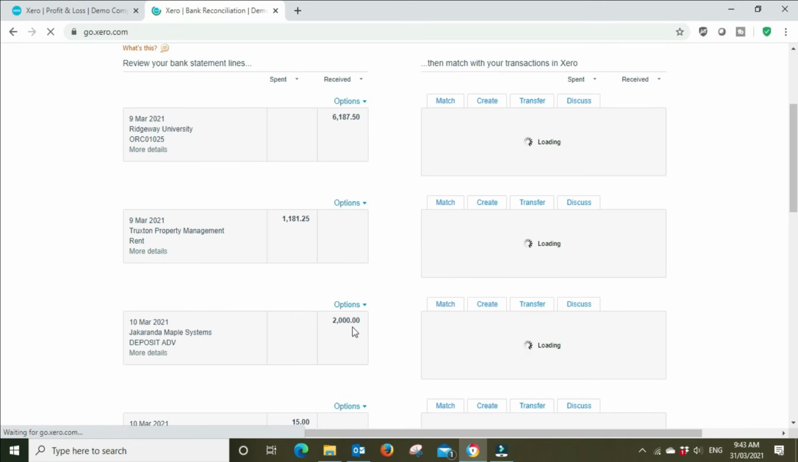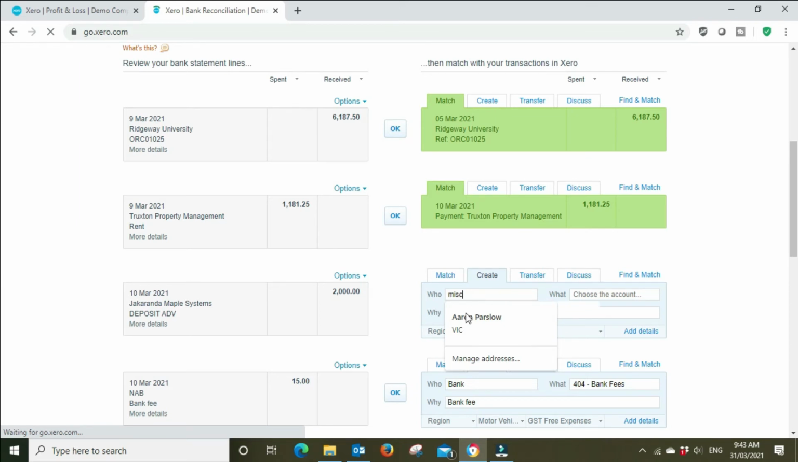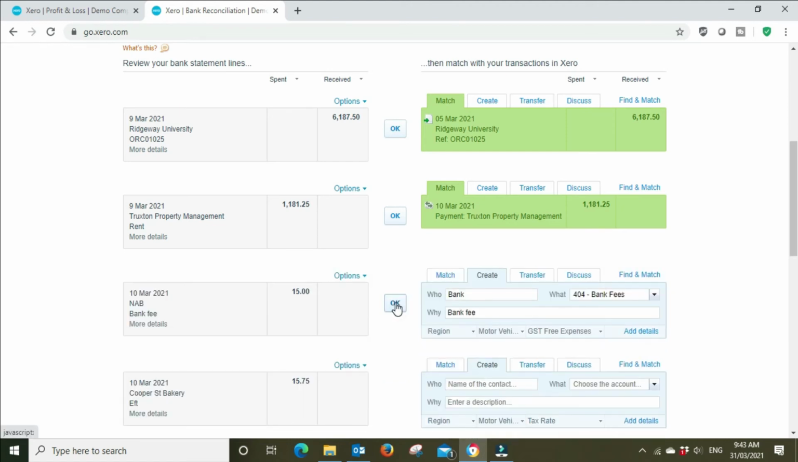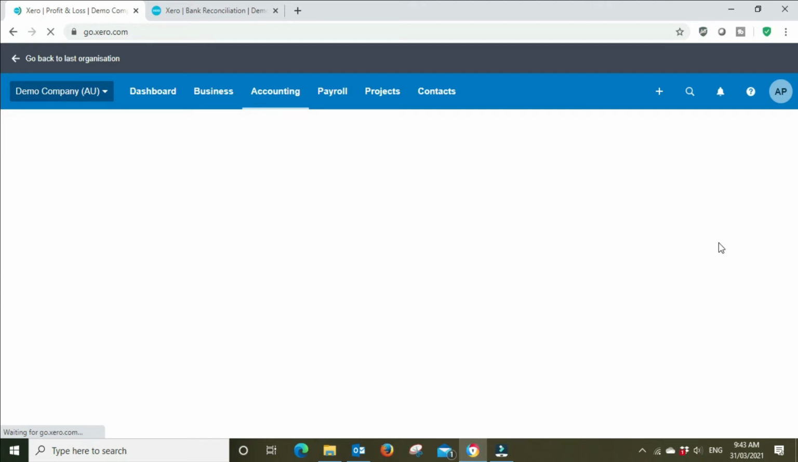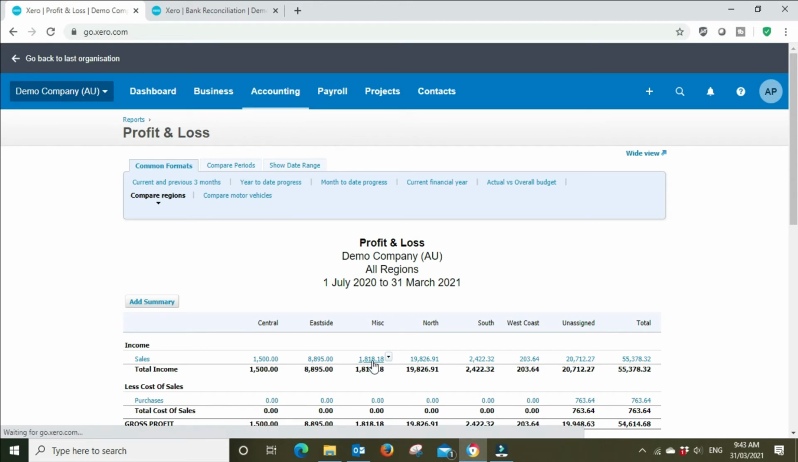And we'll say that this one, I'm just putting it to a miscellaneous contact now just to push it through. So region, we'll go to miscellaneous and reconcile that. Go back to the P&L, do a refresh. So there's our miscellaneous category that we just created, and that there is the $2,000 that we just did with the GST taken out.